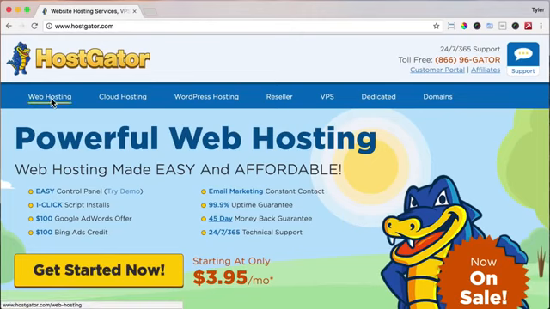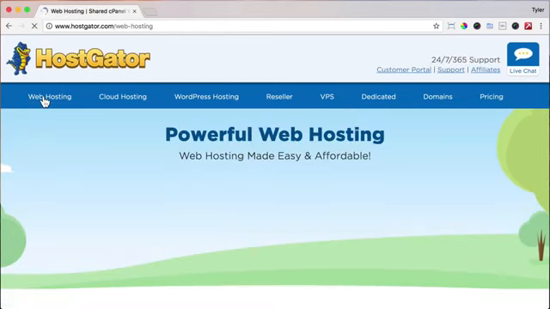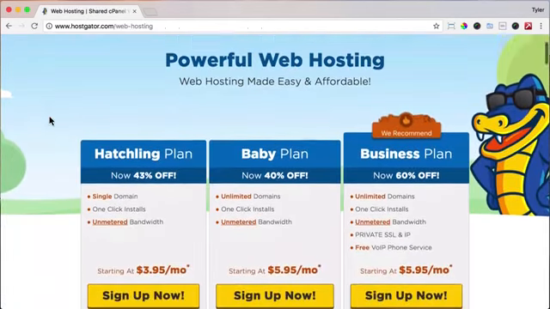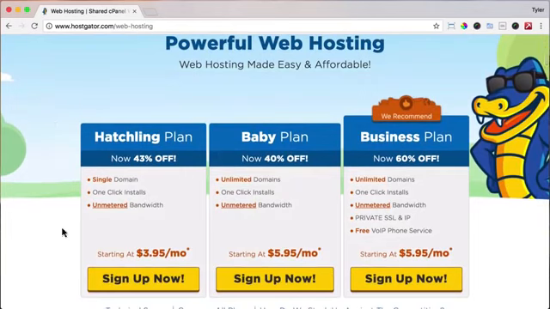All right, so once you're on HostGator, you don't need to worry about cloud hosting or WordPress hosting or reseller or VPS or dedicated or domains. All you need to be worried about is web hosting. So we're going to choose web hosting. That is the best option for what we're doing. All right, if we scroll down, we have 3 different plans: the hatchling plan, the baby plan, and the business plan. The business plan is just way too much, and honestly, so is the baby plan. We only need to be concerned with the hatchling plan.